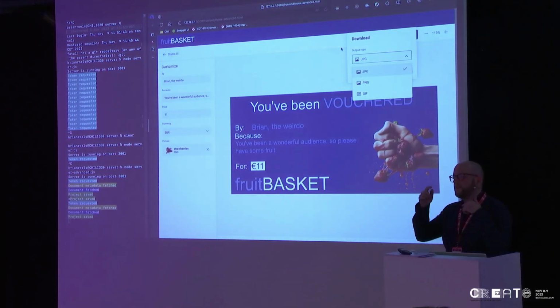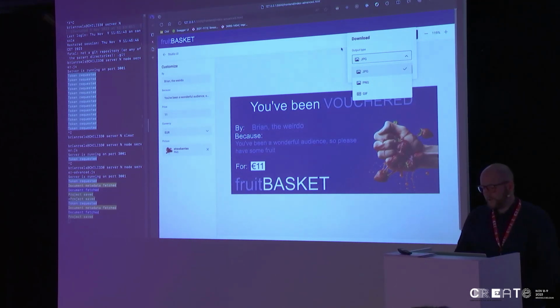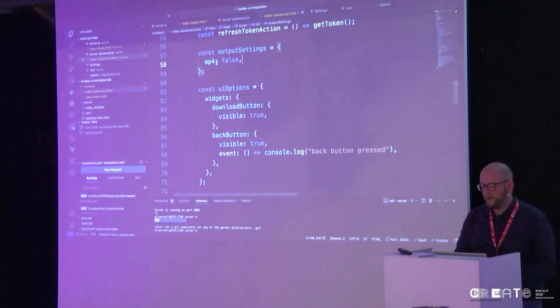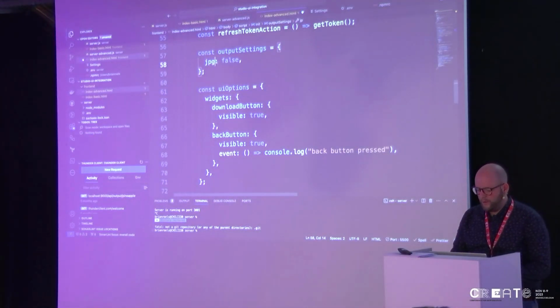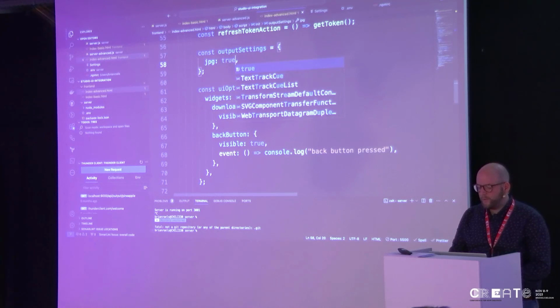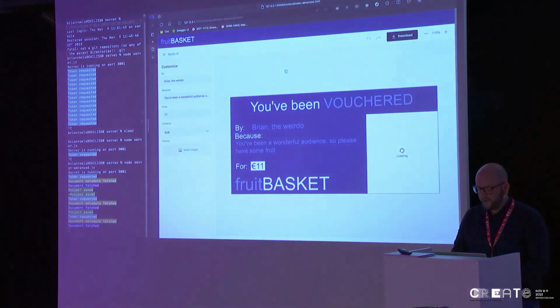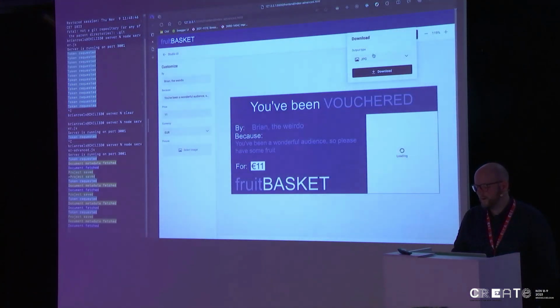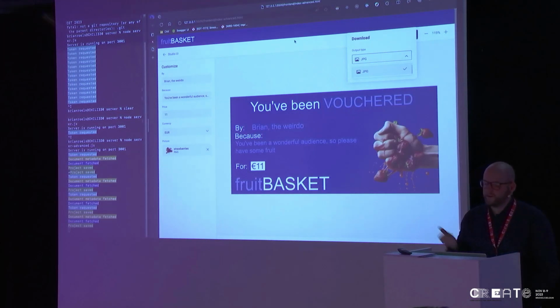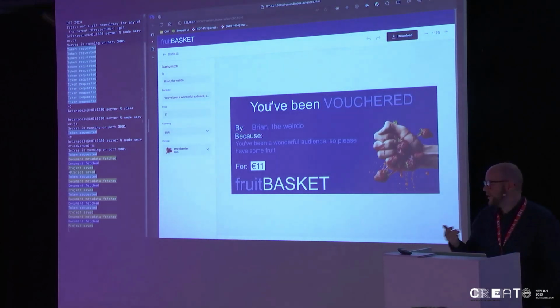Whenever you're going to mix them, like we already showed, it's only going to show you the ones that you didn't select. And if you're going to say JPEG is true, only that one, then you will see that only JPEG is actually shown. And you can't do anything else, like the previous example. So that is how output settings work.